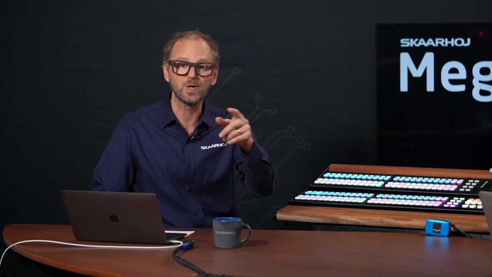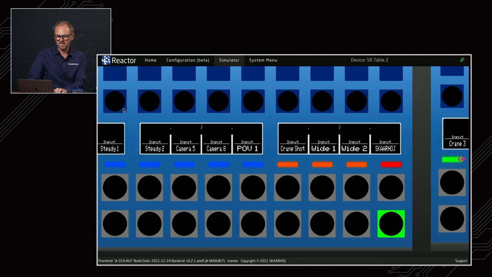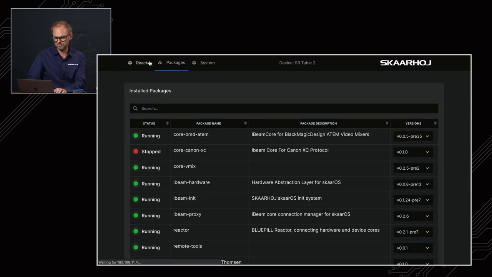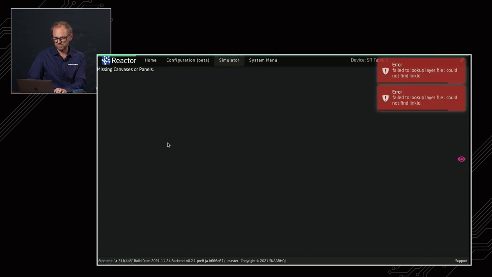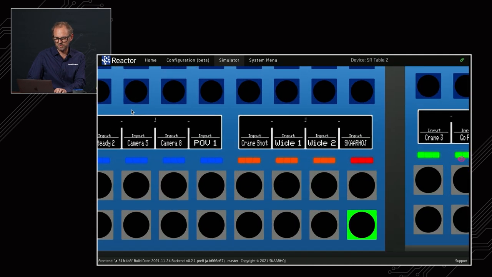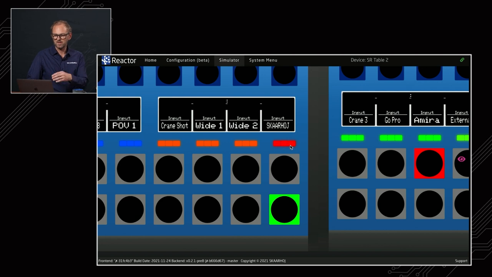It's actually quite cool if we go to the simulator. I would like to show you the simulator, which is up here, because in the simulator, eventually you will see a full display of your mega panel. Let me go over to the simulator once again. Let me zoom in and show you how, for instance, this was the input that we earlier painted with the red LED and also the SKAARHOJ label in the display here.